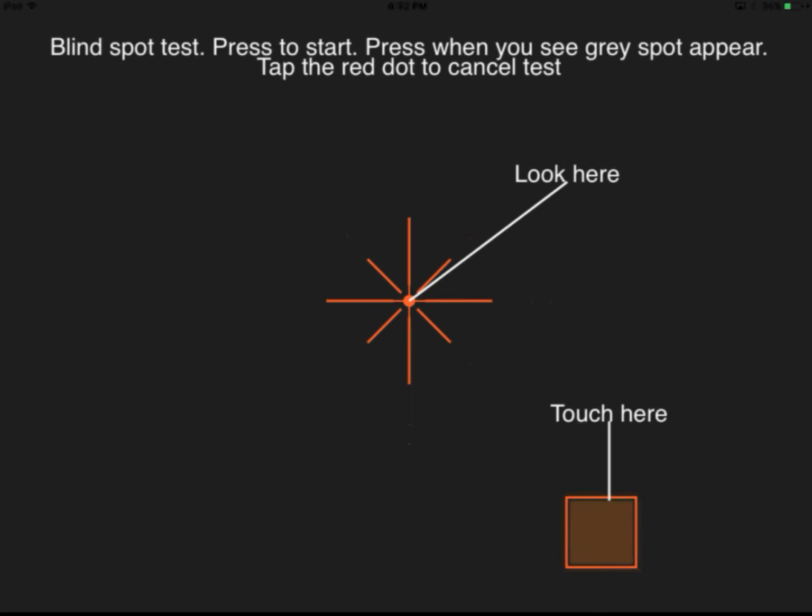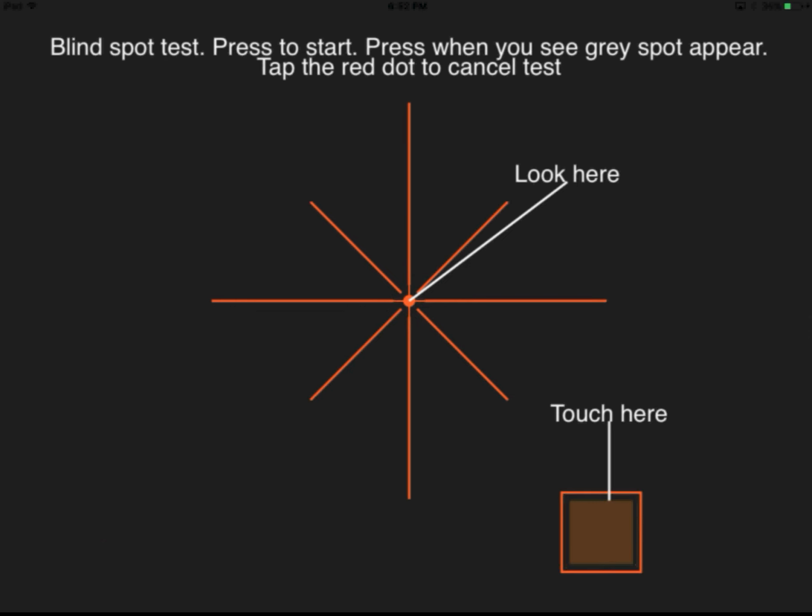We will now test your left eye. Please close or cover your right eye. Please place the iPad 2 centimeters or 13 inches in front of you.